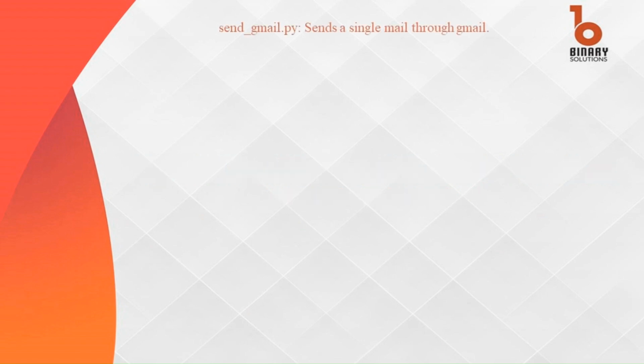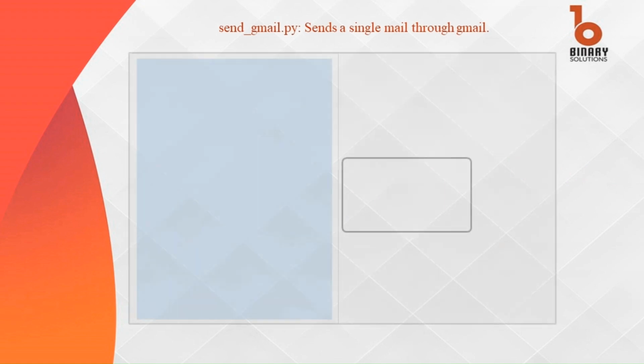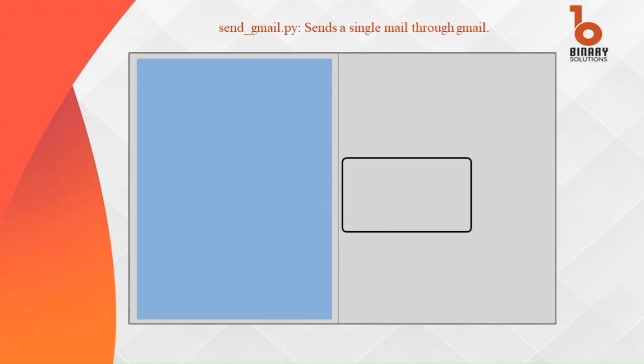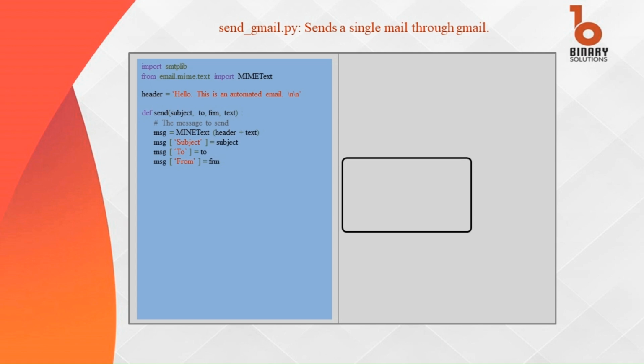The sendgmail.py program demonstrates how to send an automated email through Gmail using Python's smtplib and email.mime.text modules. The program begins by importing the necessary libraries, where smtplib is responsible for managing the SMTP connection, and MIMEText is used to construct the email's content. A predefined header introduces the email message, and the send function handles the process of sending the email.